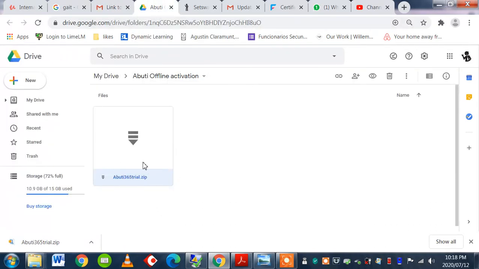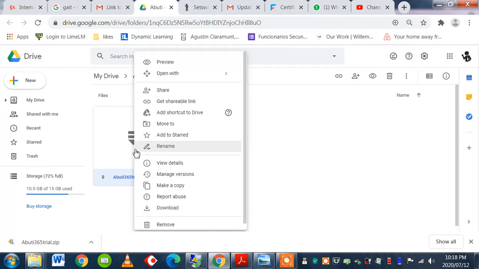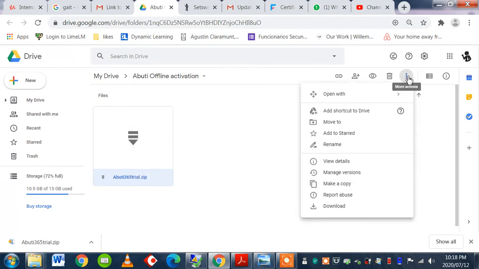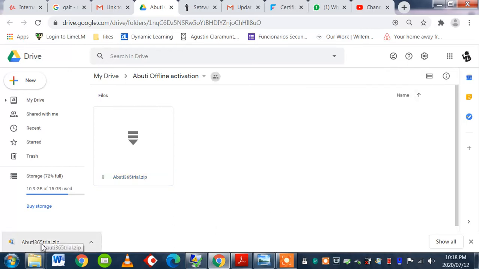Here you will see a little zip file that you need to download. So you can right click on this file and say download, or you can go to these little three dots over here and say download. So I've already downloaded the file and put it into a folder. So let's go to that folder, which is here.